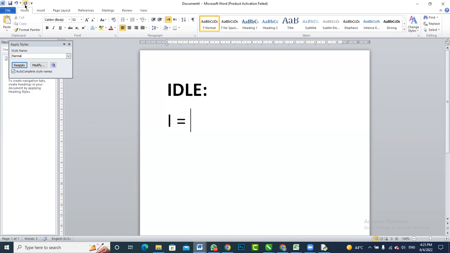But this is not that idle. It has all the letters capital. Idle basically means useless, but this is IDLE. So I has a different meaning, D has a different word, L has a different word, and E has a different word. All these letters in IDLE represent different words here. I'm going to write those words here.